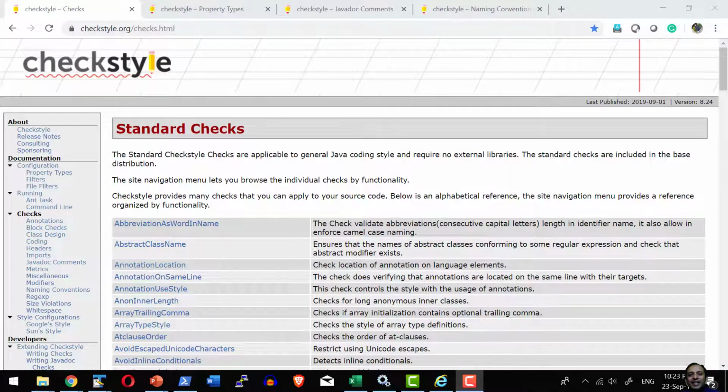Hi, let us understand about properties of a module. Properties decide how that particular module should perform its task. Properties will be added into a module as a child element with name and value.